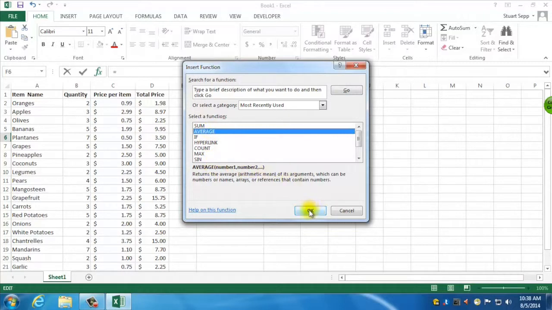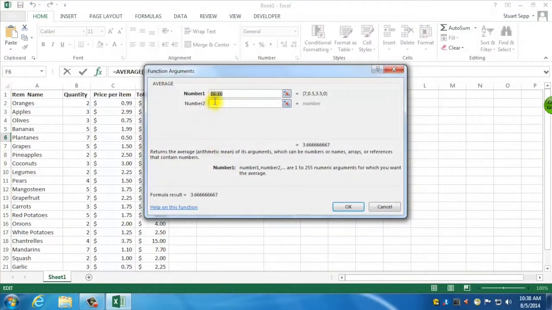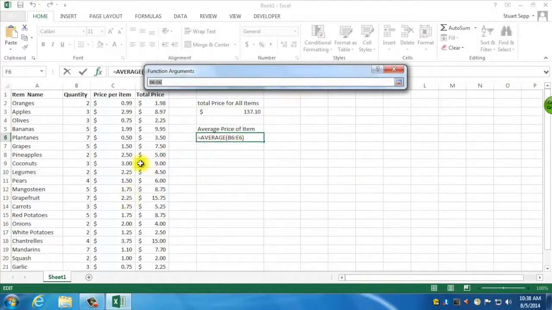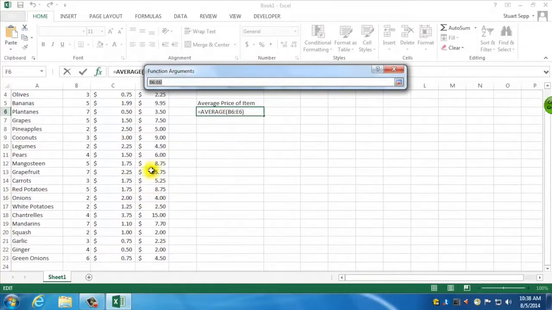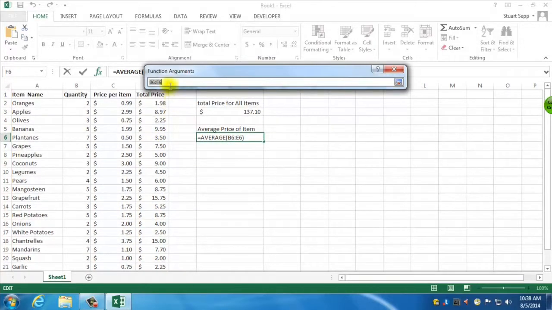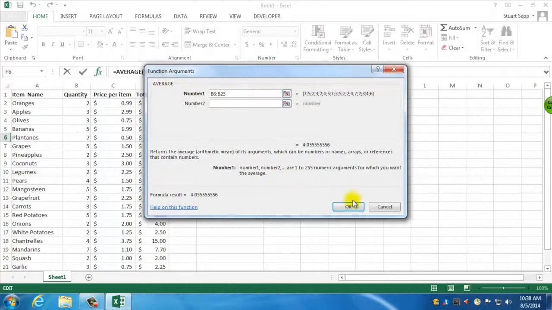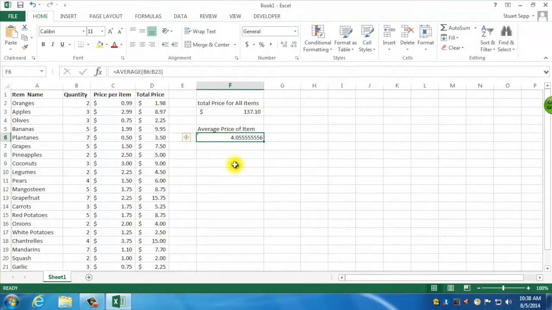Same sort of formatting. I'm going to say the average between these cells, B and E6. No, I want to go between E23, I think. Yeah, B and B23. So I go OK, and the average there is 4.0. That doesn't seem right. That doesn't seem right. B6. Oh, here we go.